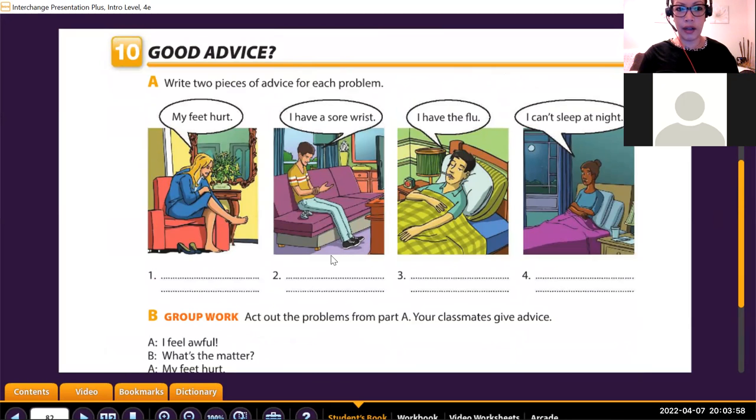¿Qué vamos a hacer ahorita? Vamos a escribir 2 pieces of advice. ¿Qué es advice? Do you remember? Ok, advice son consejos. Hay que dar 2 consejos para cada problema que tenemos acá.